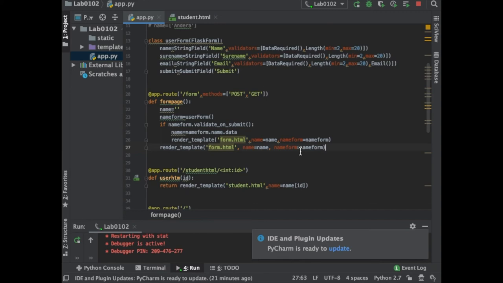I am passing only the name. The red name is inside the template, but I am passing two things: the form data and also the name. I show the name and also I show the form again, because I want to update in the same page. If I showed only the name, I would not show the form.